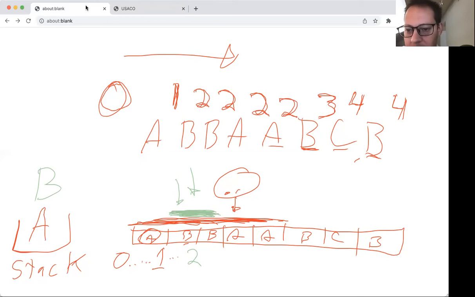Okay, so now we've done that B. We've got A and B on the stack. We've got 2 coats of paint so far. Continuing forward, B is the same letter as what's on top of the stack. So this is the front coat of paint, and we want B to be the front coat of paint. So that doesn't cost us anything, and we remain at 2. We still only have used 2 brush strokes to get up to here.